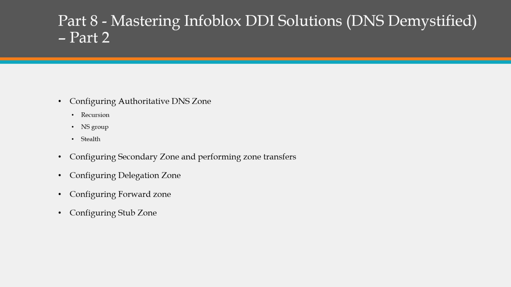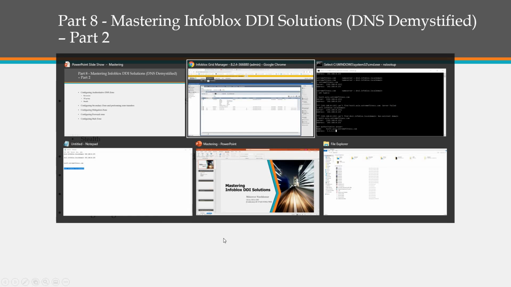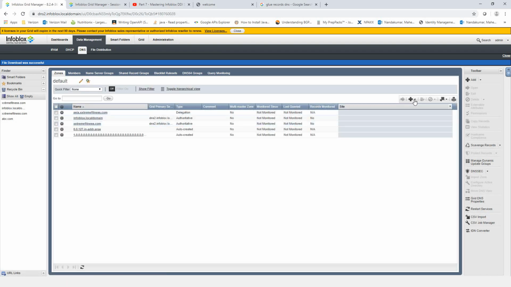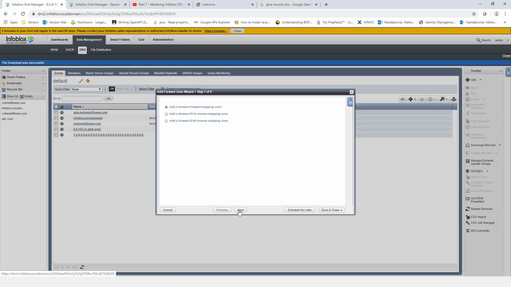Okay, so moving forward, the next zone that we are going to configure is a forward zone, and I would say this is the simplest of zones. So basically, for a forward zone, let's go here and click on the plus, and then in the drop down, click forward zone. What a forward zone does is, let's say we use some abc.com.